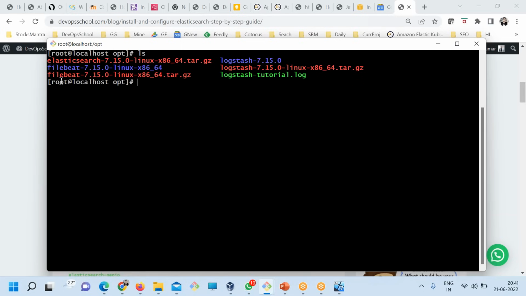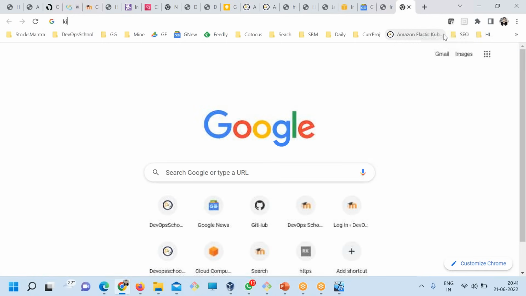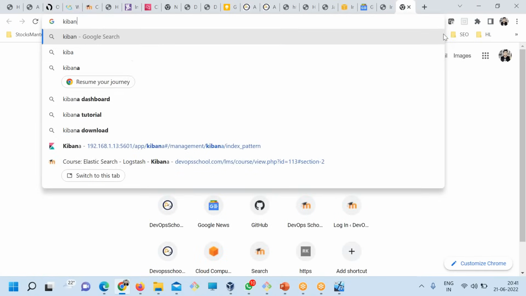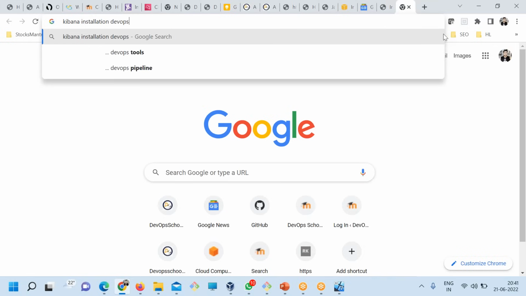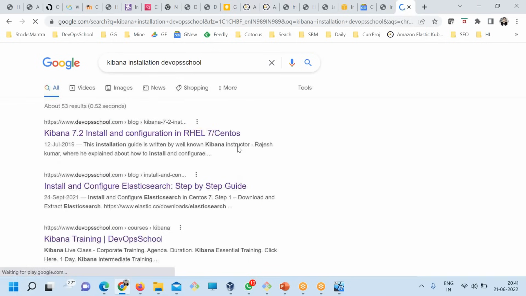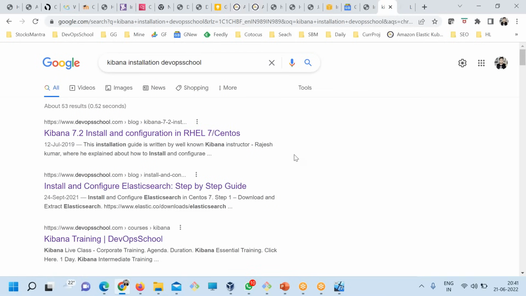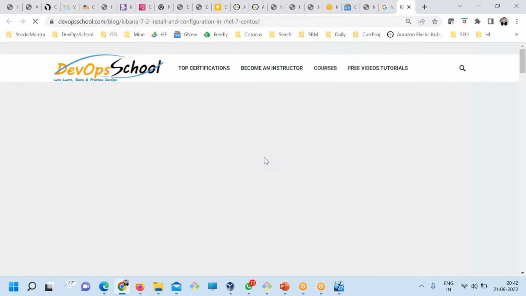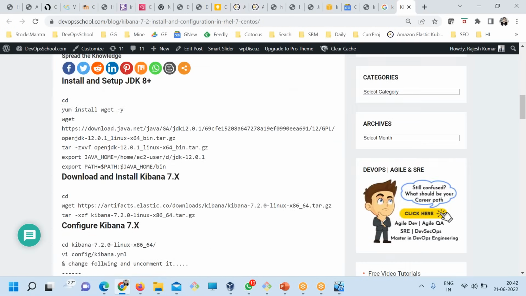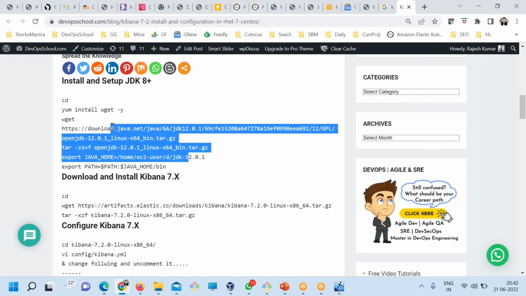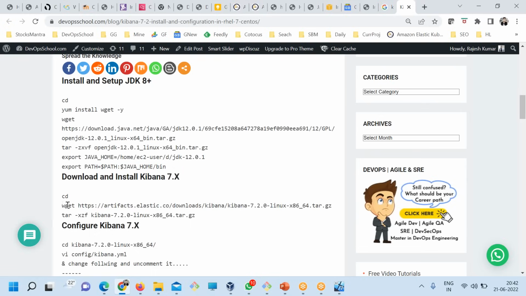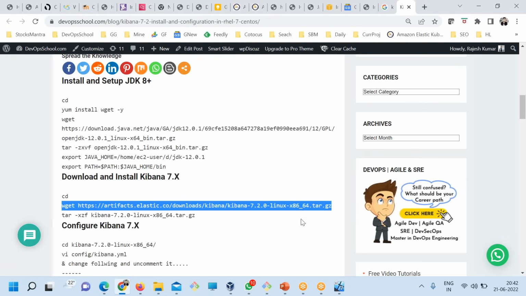Okay, so what to do? So Kibana install DevOps, and here you can use this. Now I'm going to download this. These all are commands which we have. By the way, Java is not needed anymore, so directly I'll go and download this.